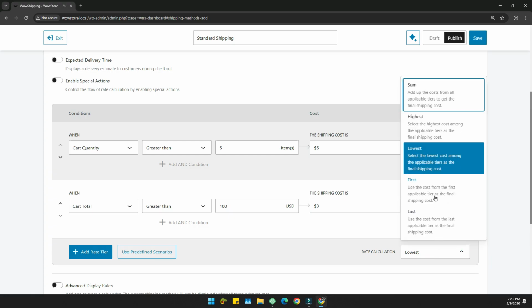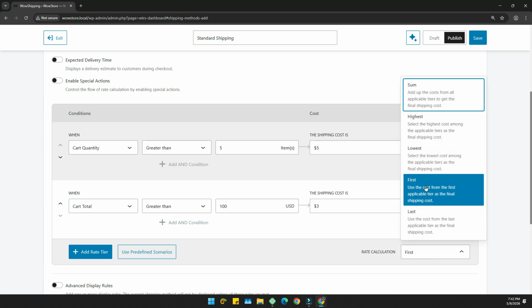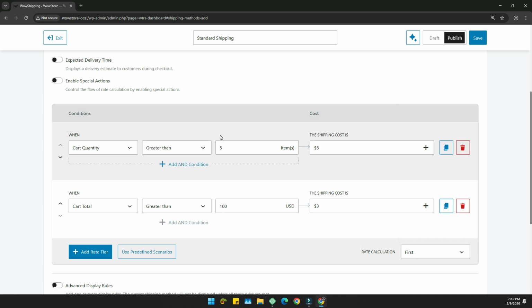Now, let's talk about first. First means WowShipping uses the first matching rule based on the rule order. So if the $5 rule appears first and the $3 rule appears after it, the final shipping cost becomes $5. Even though both rules match, the first one in the list wins. This is where the shipping rule order really matters.